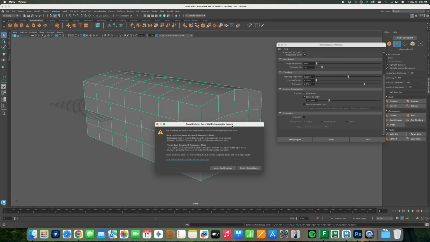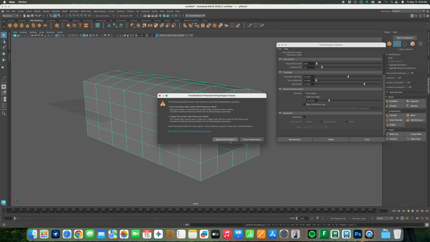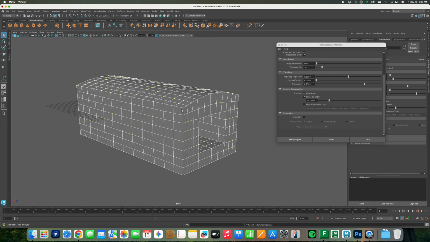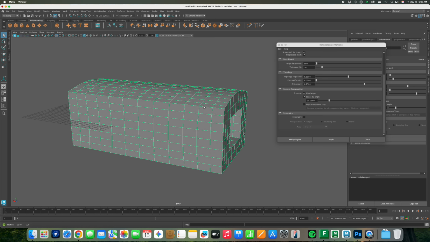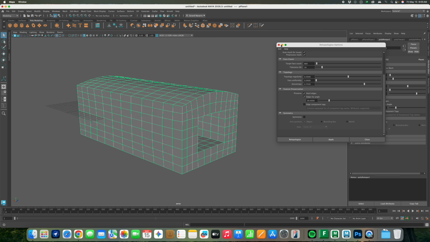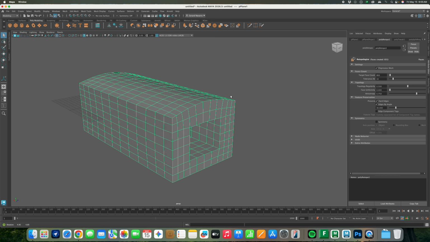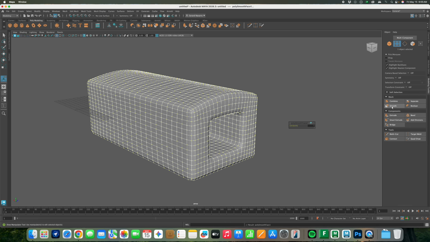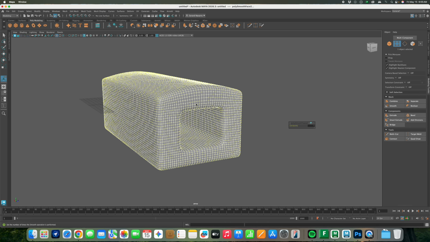So here you'll just have this window, just click ignore and continue, and then wait just a couple of seconds while it changes the polygon, and then ayun na ating bagong polygons for our object. And then now let's try to smooth this again. As you can see, ito na yung ating edges dito.